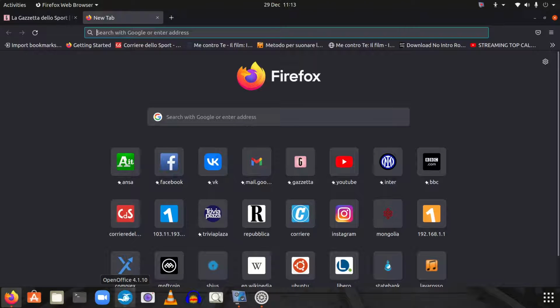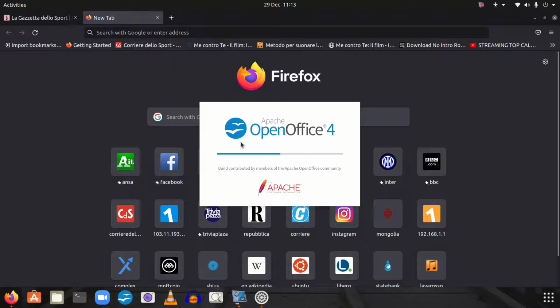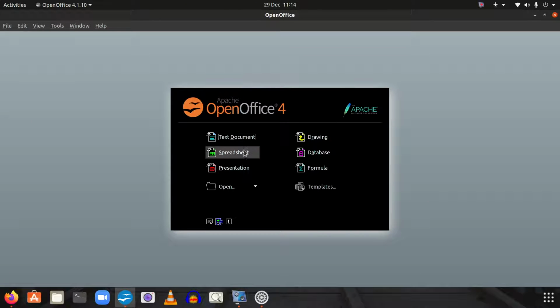I'm using OpenOffice. This one is exactly the same as Word, the Windows Office. Now I've clicked and the computer is opening the software. Here you can write a text document, you can write an Excel, you can write a presentation that is very similar to the presentation that you can use in Windows. You can use a database like Access in Windows, and you can use formulas like in Excel. You can download it. This Apache OpenOffice is free.